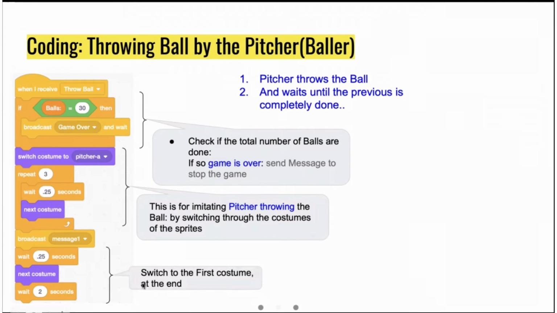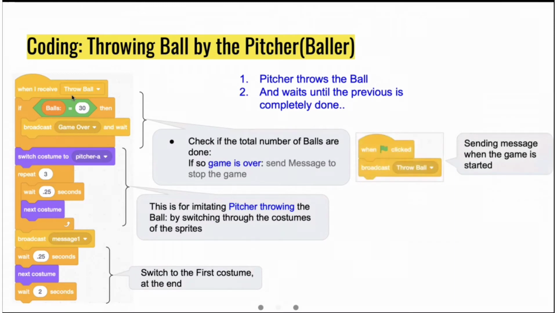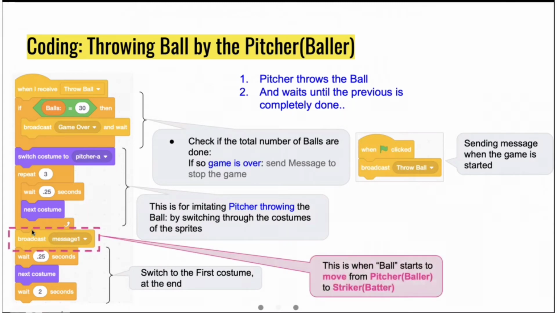And once the pitcher's hand reaches the top, we have to send a message to all saying that now it's time for the ball to move on. That is yet another piece of code that is only to start things. So this is the message that I was referring to. It has to be sent.